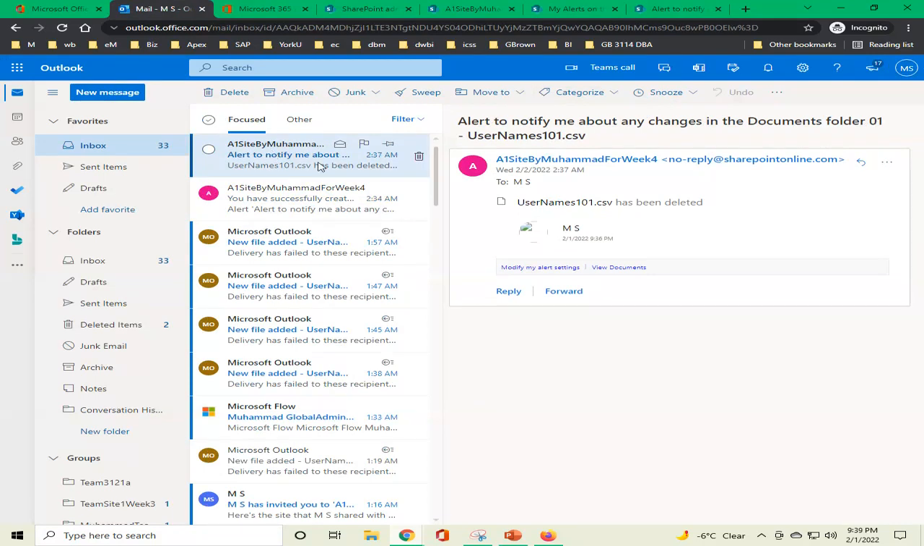Oh, see, the email is here. It arrived already. It says username 101 CSV file has been deleted. The system says at 2:37, but somehow this is the time for the Microsoft Outlook server from where the email is created. But it says when it was deleted. See, MS has deleted at 1st of February 9:36. See, 9:39. So this date is correct, that when this file was deleted.